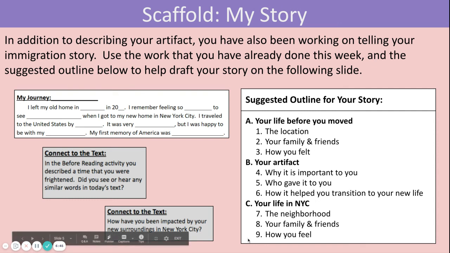So scaffolded in whatever way is most appropriate for the levels of your learners. Entering and emerging, you can do something more like this. Transitioning and above, you can probably give your students a little bit more freedom to go off on their own.